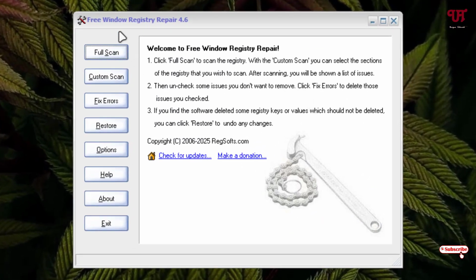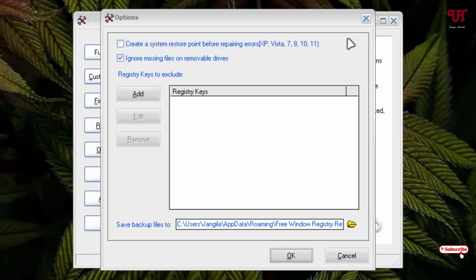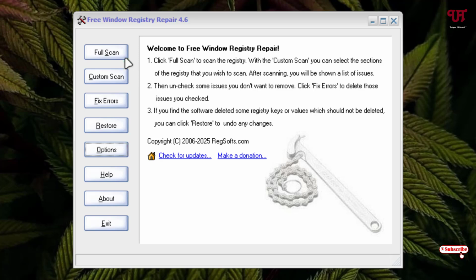So on the left side you will see various options: full scan, custom scan, fix errors, restore options. You can see here under the options some more options. You can create a system restore point before repairing errors, ignore missing files on removable drives, or you can add a registry key to exclude also. And below you can see the save backup files too. So you can do these things inside the options. So now let us do a full scan.